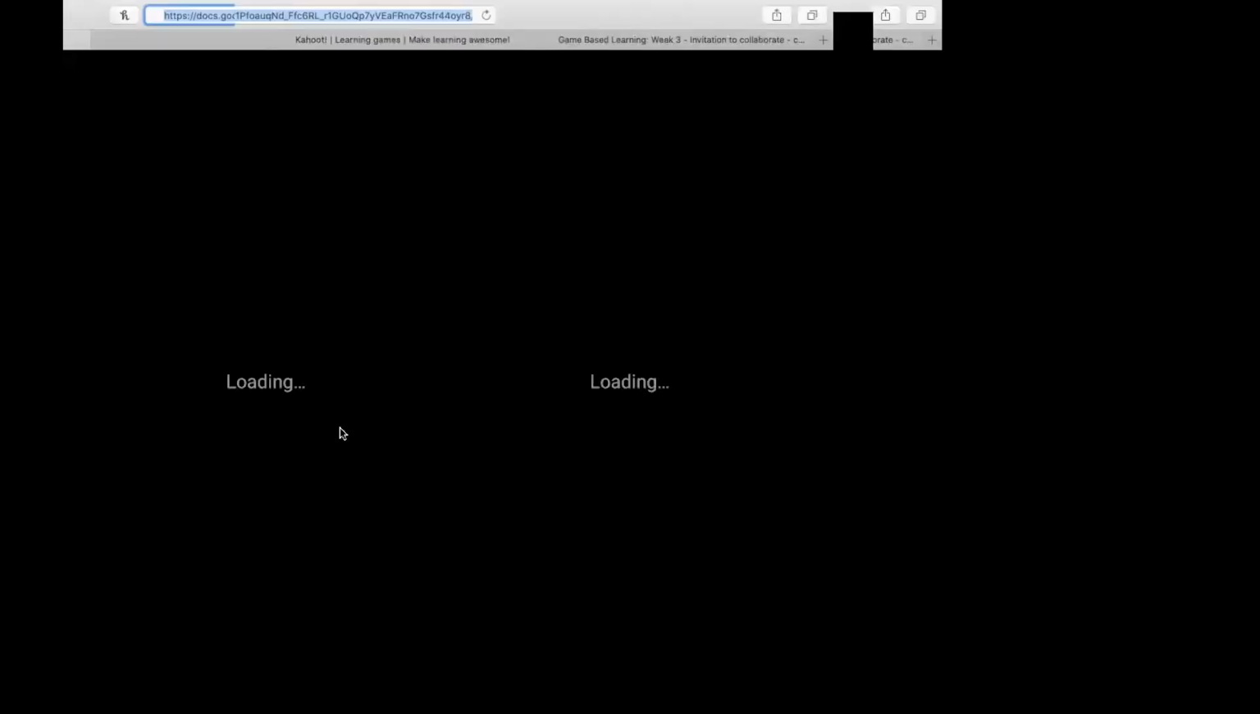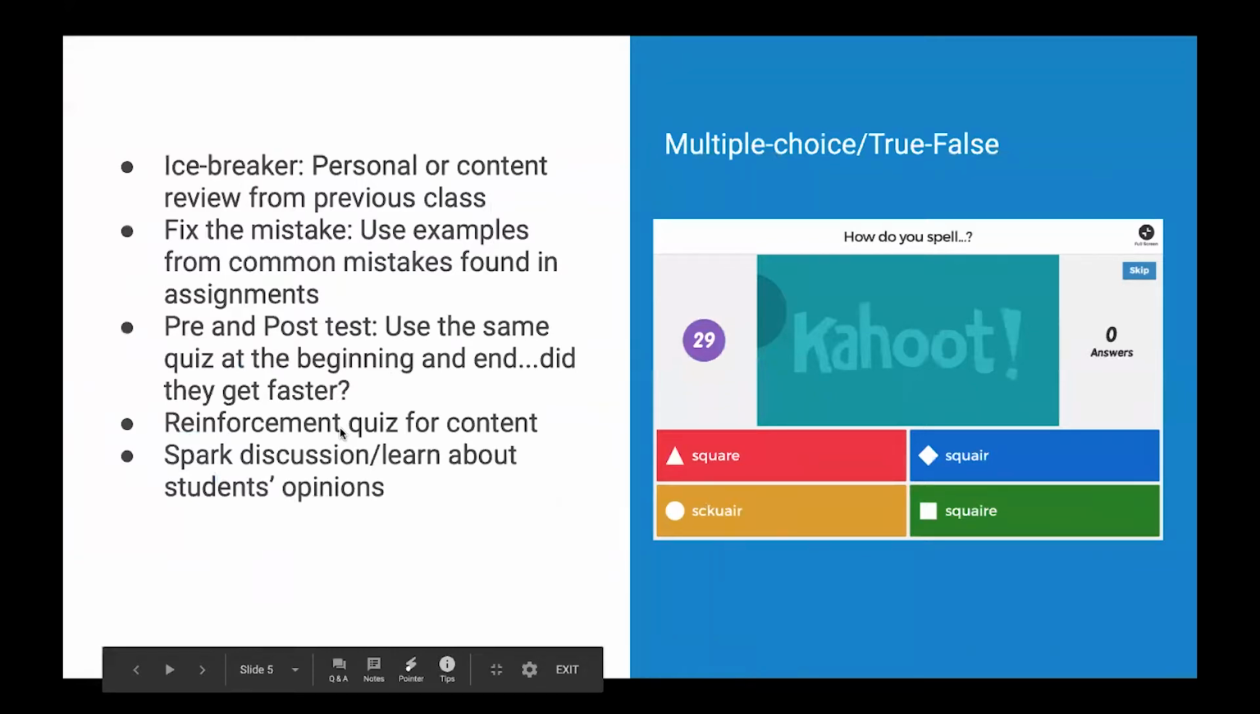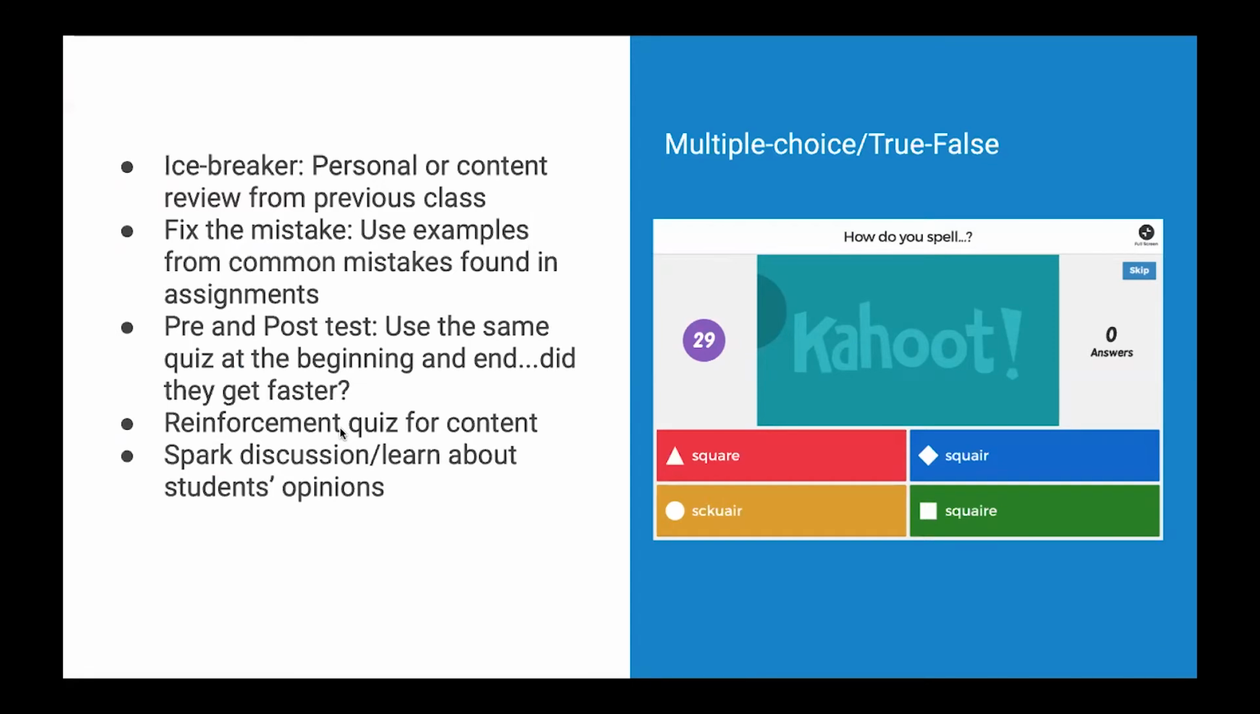To get into some ways in which we can use these, I'm going to focus on the multiple choice and the puzzle and the word cloud. So for multiple choice, some different ideas that you could consider are using them as icebreakers. So you could do that with personal content. So maybe before students even get into your classes, you could send out a personal survey and then create questions tailored to them. Like who has 8 siblings? And then write various names of the students in your class, and they would have to guess.